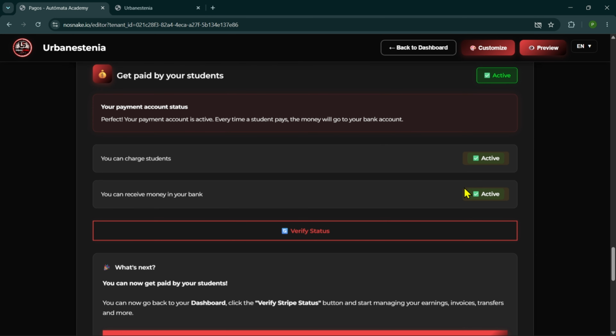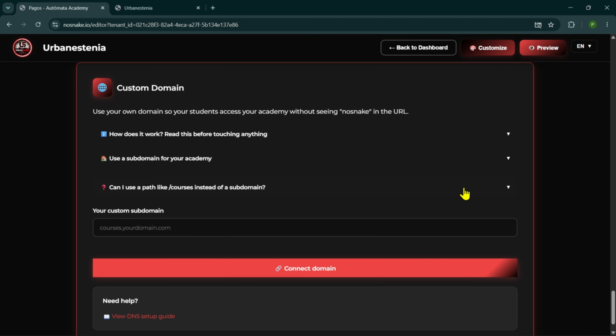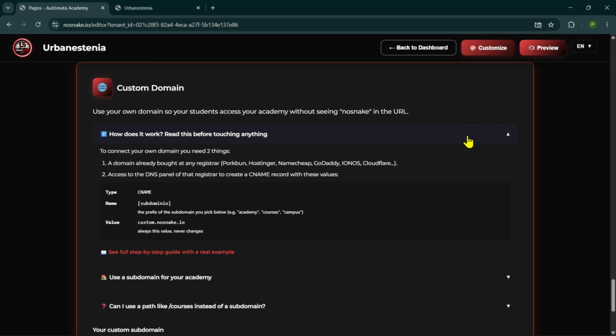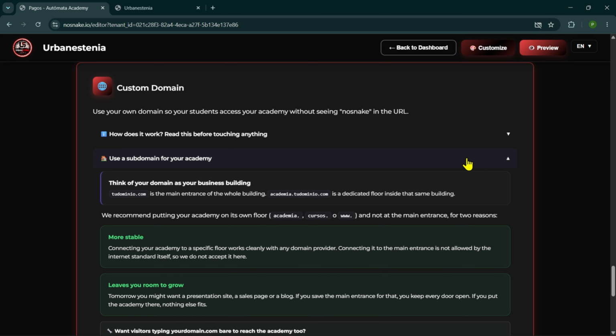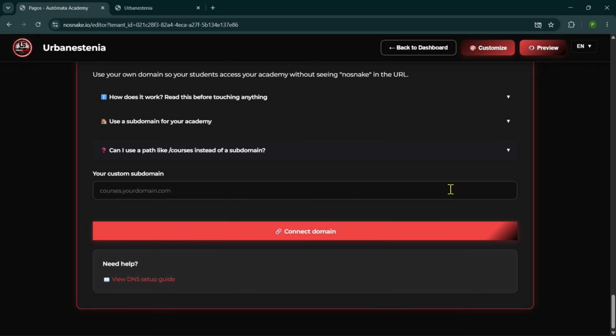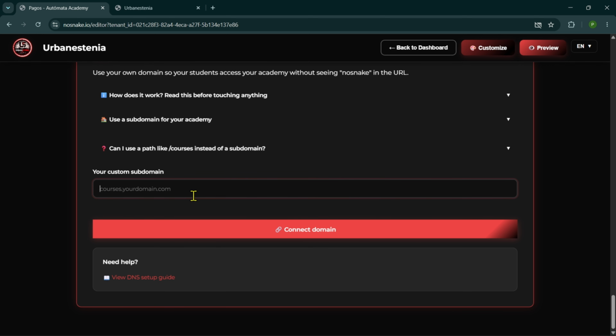And if we move on to the last section, the custom domain section, as you can see, to set it up, we have a complete guide here called the DNS Setup Guide, in which I explain step by step how to create a subdomain and connect it to NoSnake, and it's very easy. You just have to paste the link to your subdomain here once you've created it, and automatically the NoSnake domain will stop appearing in the browser and yours will show up instead.